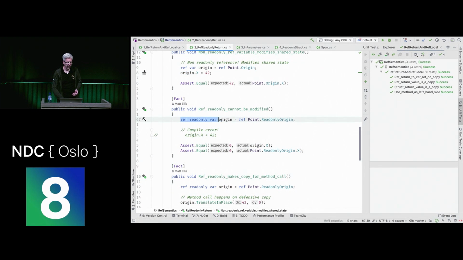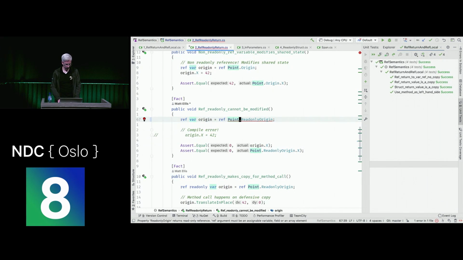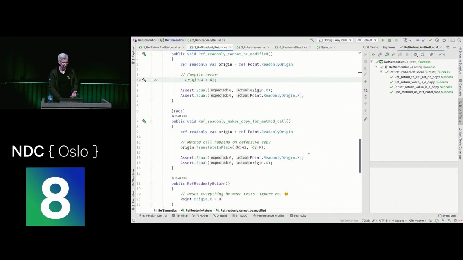So what we do instead is introduce this ref readonly var here. I've got my read-only origin, and in fact, if I try to assign that to a standard reference variable, I get a compile error. The compiler says you can't do this. It has to be a read-only reference, and I need to have the readonly keyword in there. And now because it's read-only, I actually can't set a value on there, so I can't change my origin. The compiler enforces it, so this is great. Now I can pass things back by reference, but I can't modify it. So that's a compile error. And I've got my tests there, which will just verify that everything is fine.